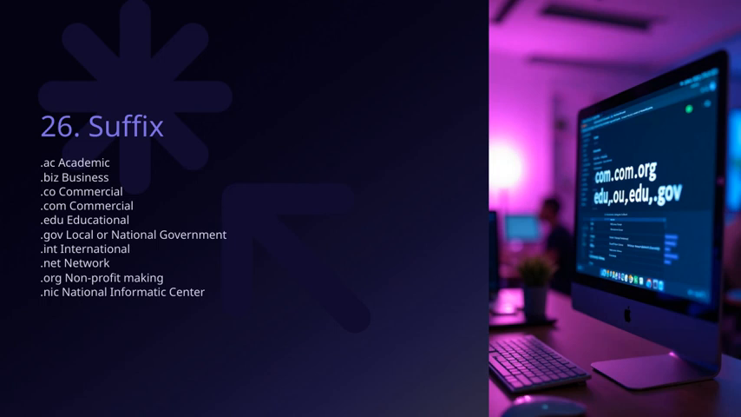First, we have AC, which is typically used for academic institutions. Then there's a suffix indicating a business or commercial intent. The co suffix is also for commercial purposes, and it's often used as an alternative to com. Speaking of com, this is the most widely recognized domain for commercial organizations and businesses. Next, the edu suffix is reserved for educational institutions, mainly in the United States.